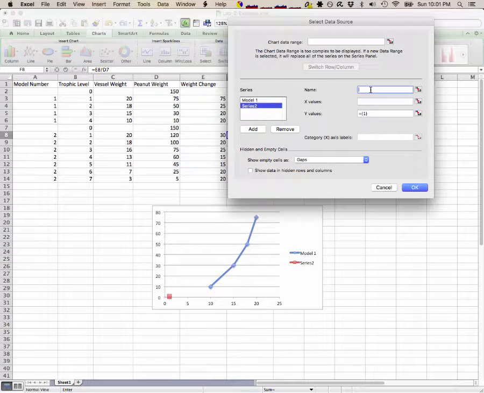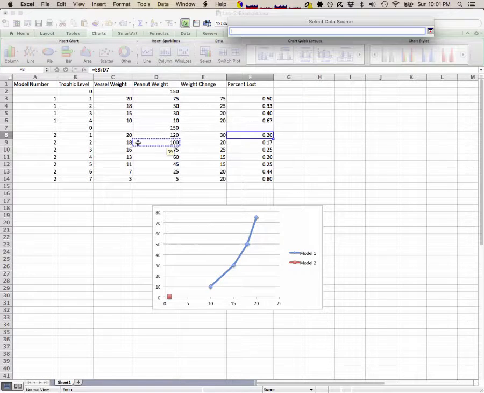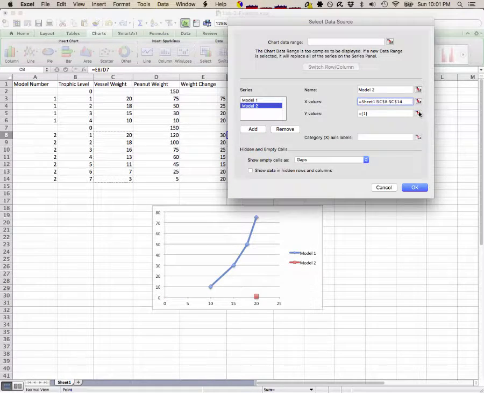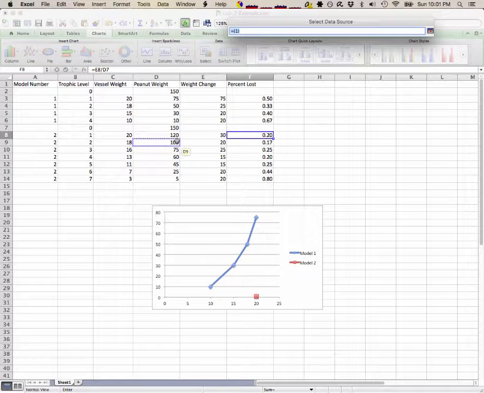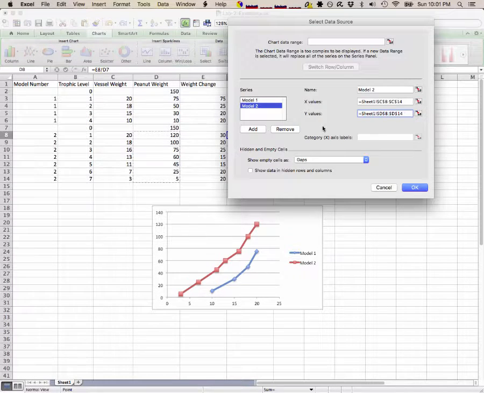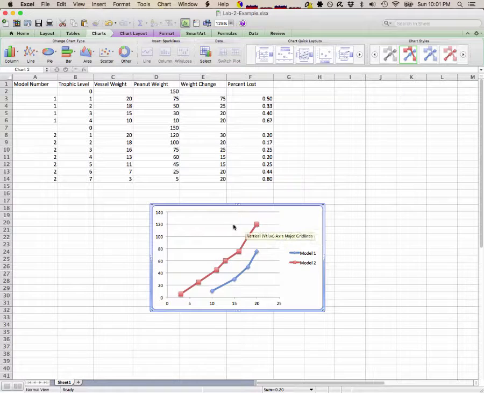Let's add a new series for Model 2. Again, select the X values, vessel weight, select the Y values, the weight of the packing peanuts that were lost, and there we go. All set. Okay, so that's how I get my plot.